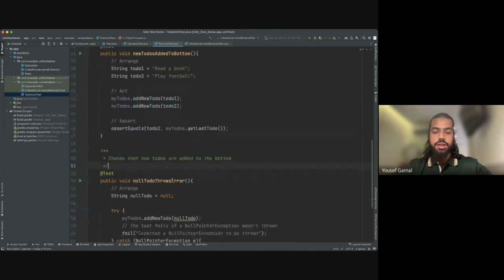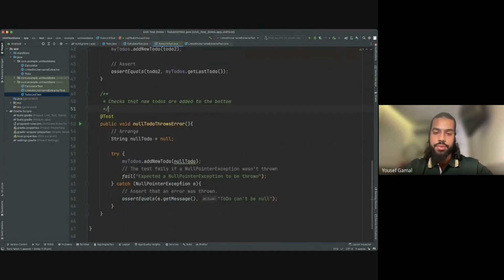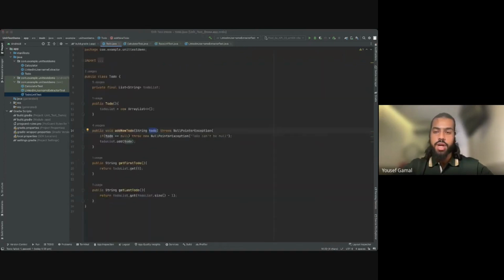And we have here another way to test an exception, if the code is throwing an exception. Here I'm trying to initiate a null to-do, and then I'm passing to my to-dos a null to-do. And as we know, my code should throw an exception. So I'm using a try and catch. If it gets to the catch, it means my code crashed, or I got an exception, and I want to make sure that the message of the exception is "to do cannot be null", which we already identified here. So I want to make sure that my message is being displayed.